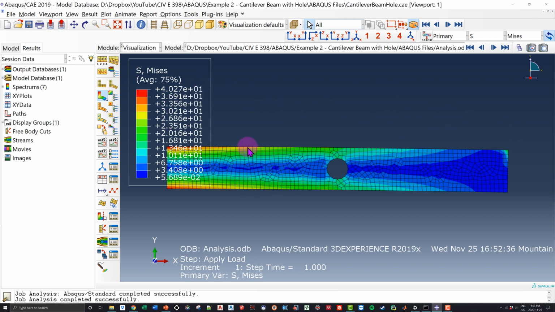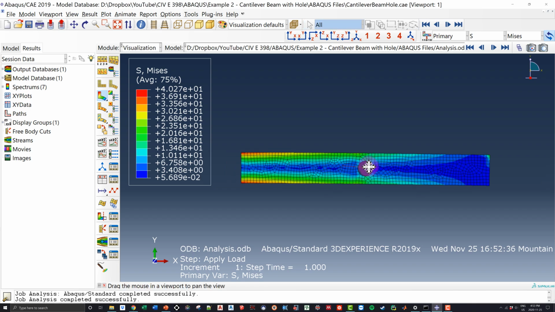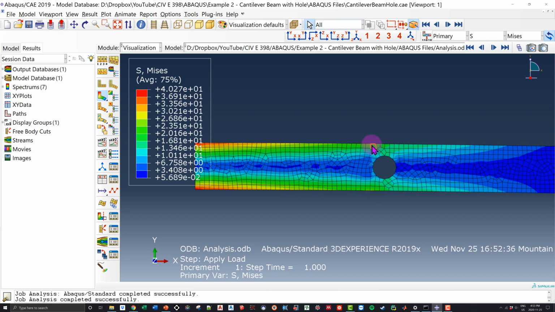But again, looking at the stresses, it's something that we'd expect. One of the big things that's a little bit different is we have a lot of stress accumulation around the holes, and this is something that you will see in your assignment too. In your assignment, you're going to be analyzing a masonry wall with a hole in the center. You will see a lot of stress concentrations around that hole.